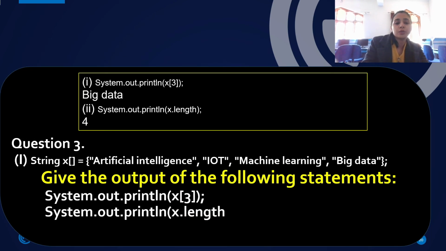Okay, so moving to the next question, that is, give the output of the following statement. So you have to give the output of all these statements here. Artificial intelligence, IoT, machine learning, big data, that is given in the string, right? So in this string you have there 0 1 2 3.